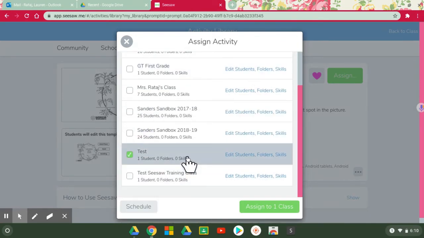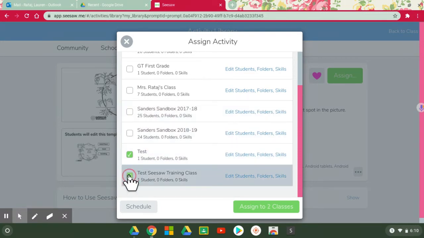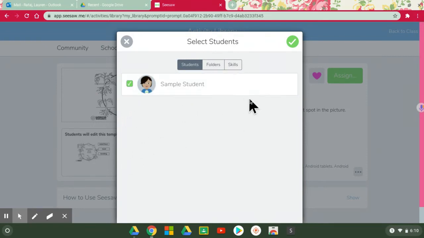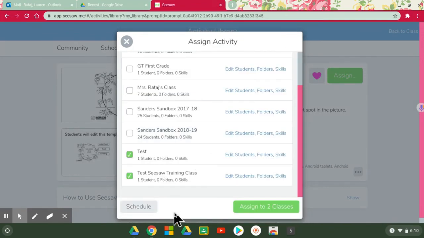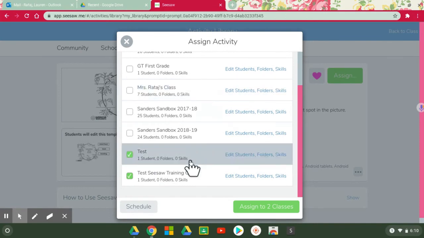Maybe I have another child that I need the same assignment, and I'm a co-teacher, maybe up here in this test student Seesaw training class. I can check that too and say edit students. And maybe this is my only child on my caseload, so I'm going to leave that checked. It would work the same if you had all the kids. You'd uncheck and only select those that you want to. And I can say yes. Okay, so as I can see now, I have multiple classes, but only one student in each class that I'm assigning this to. And you can do that with as many as you want within your classes.